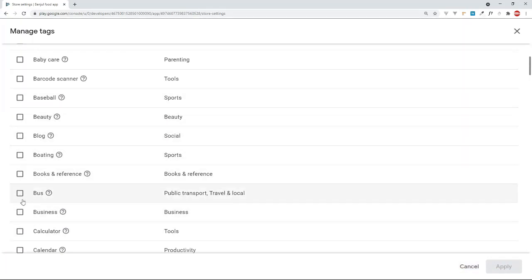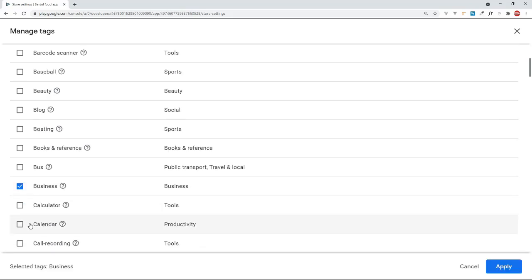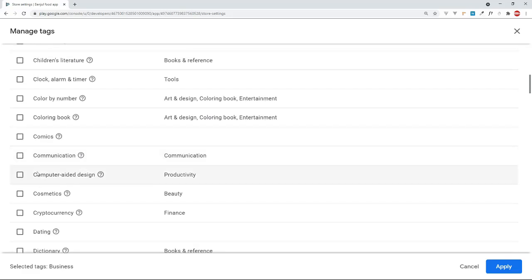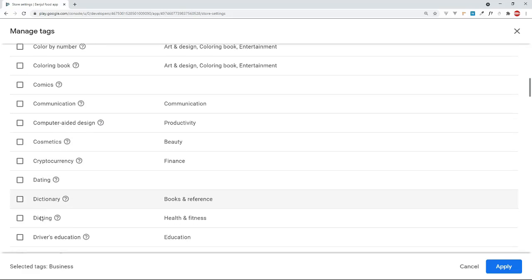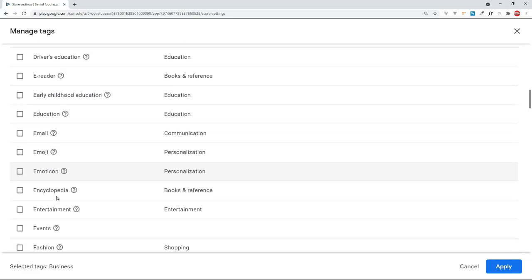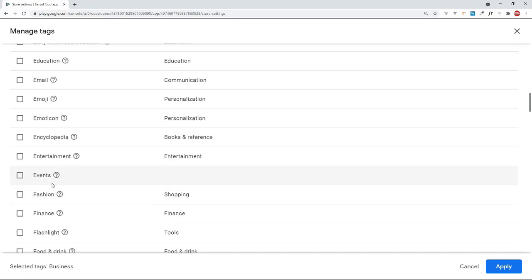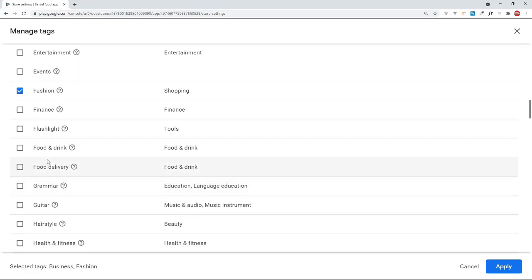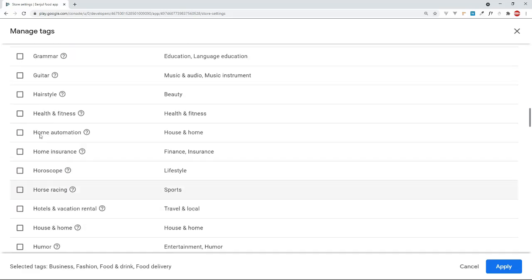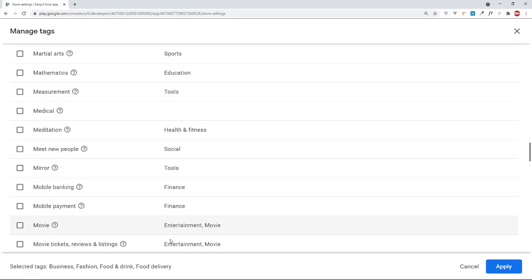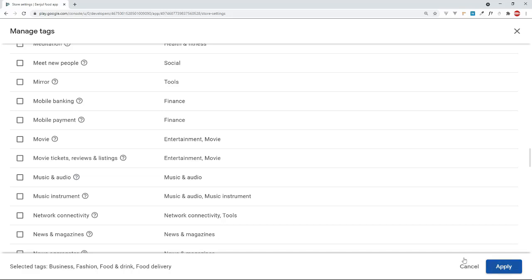Is it business? Where's e-commerce? It's a business. Is it a dating application? It's entertainment. You can select maybe fashion. You can say food and drink, food delivery, health and fitness. Okay, you apply here, select the right categories, the right tags that your app can be categorized in, and then apply.